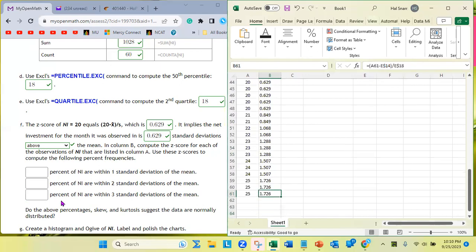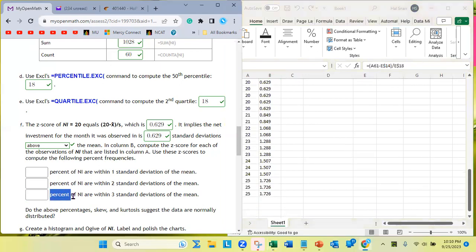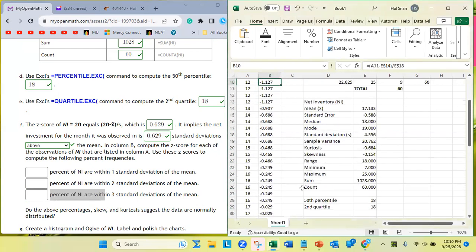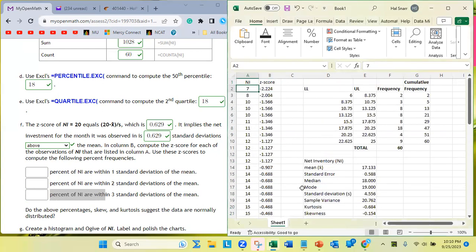Okay, now the next question, I'm going to answer this question first. Percent of net inventories that are within 3 standard deviations of mean. Now, 25 has the z-score of 1.726. This is the maximum value, and there are 3 of them. So we have 3 max. The maximum value has a z-score of 1.726. The smallest value has a z-score of negative 2.24.